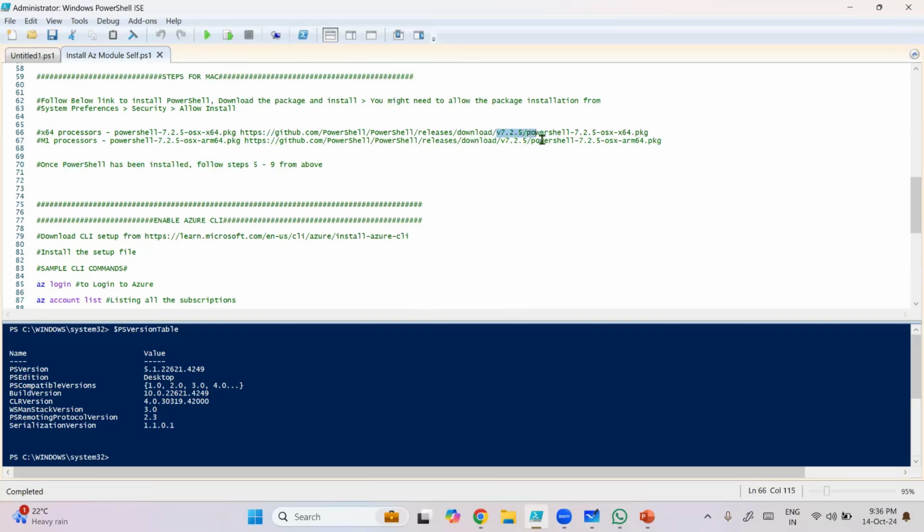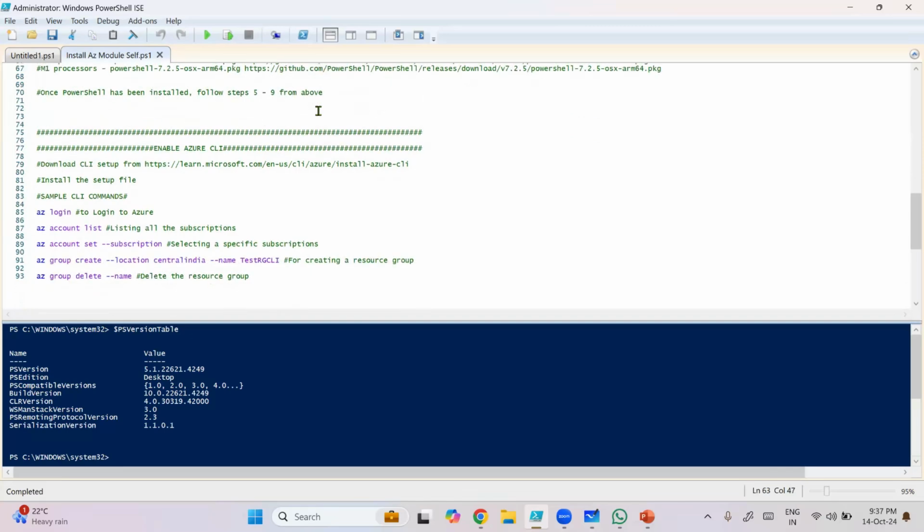No, it is 7 only, 7.2. Okay, later versions might be available. This was recorded a couple of months ago, so maybe it's an older version. You can search online and find the latest packages and install them. You might also need to allow the package installation from System Preferences, Security, Allow Install. All instructions have been given clearly. You just need to read through and try to get it done.